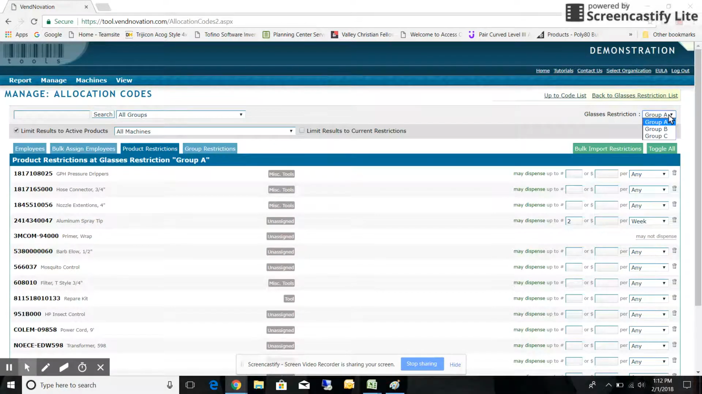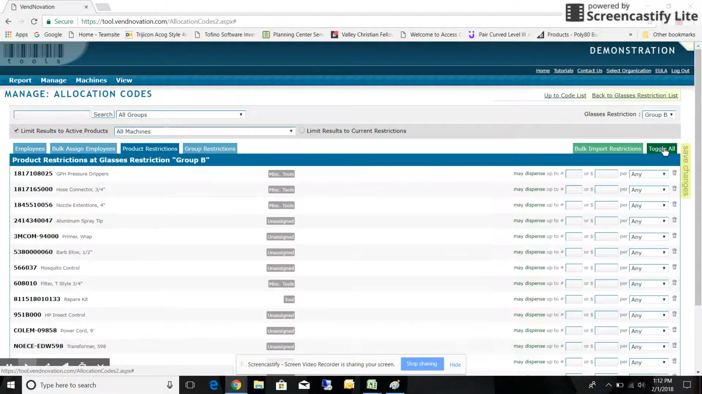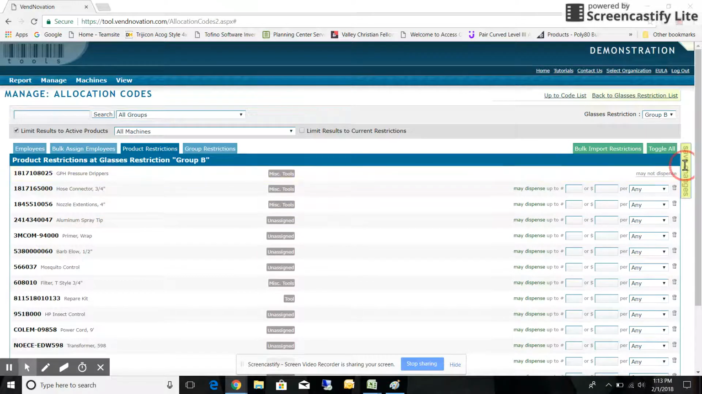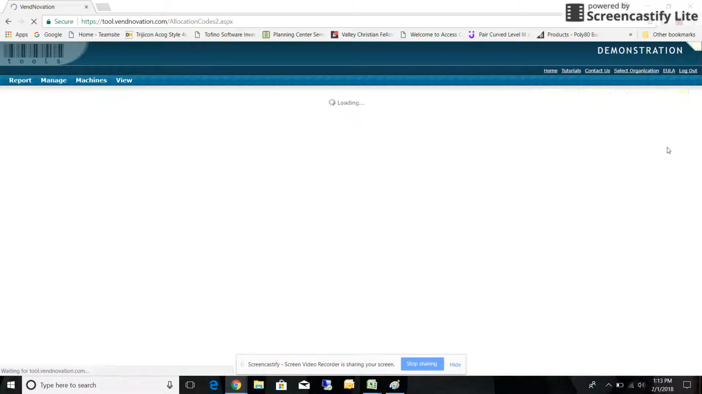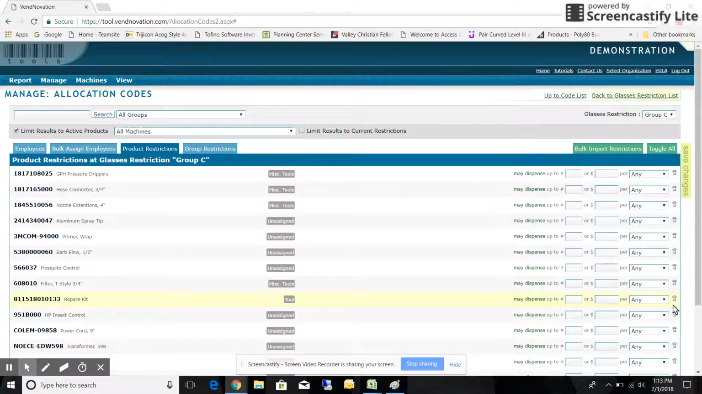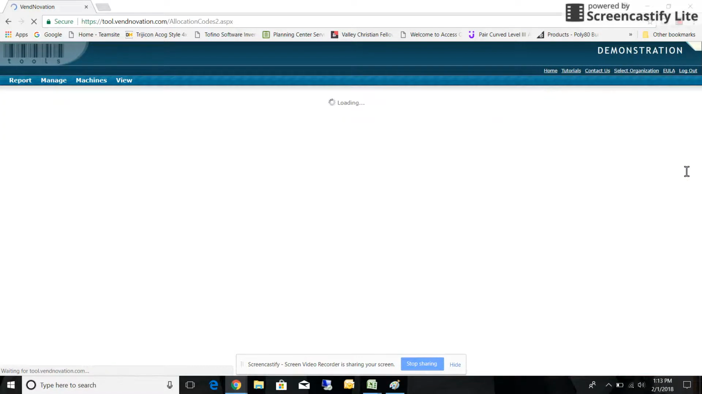Go back to the top, to the drop down, select group B, toggle all, locate the item you wish them to not dispense, and save changes. Again with group C, toggle all, locate the item you wish them to not dispense, and save changes.